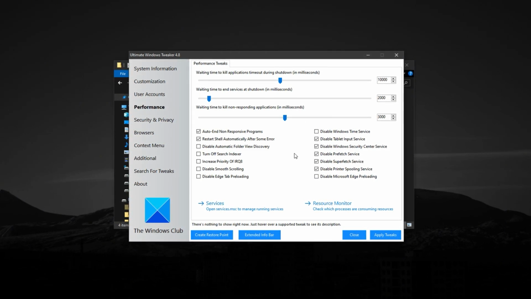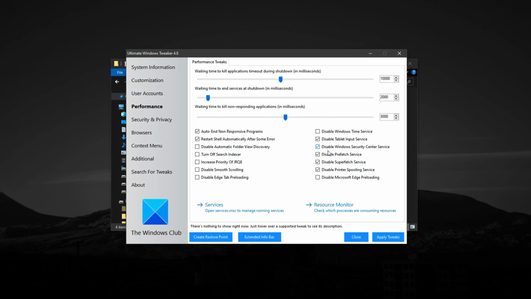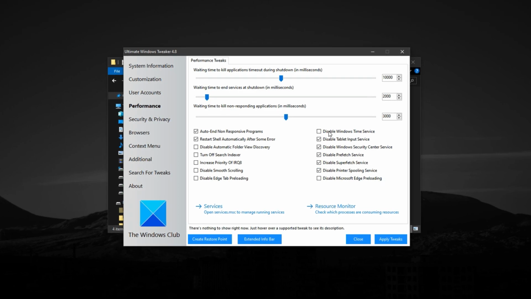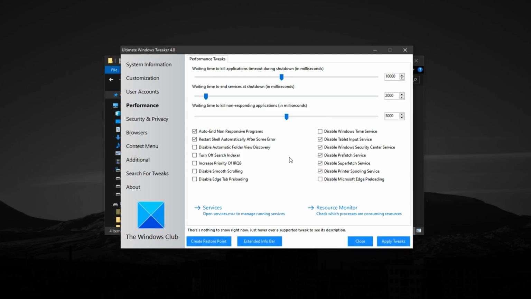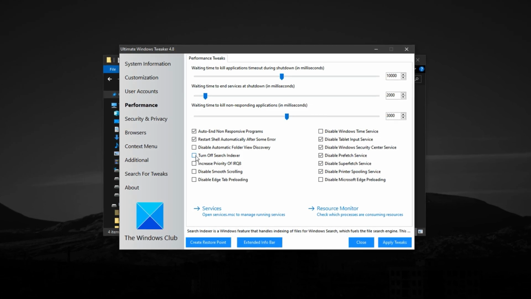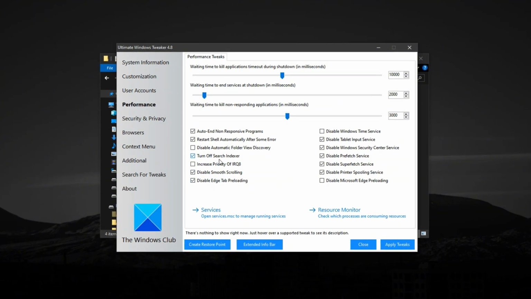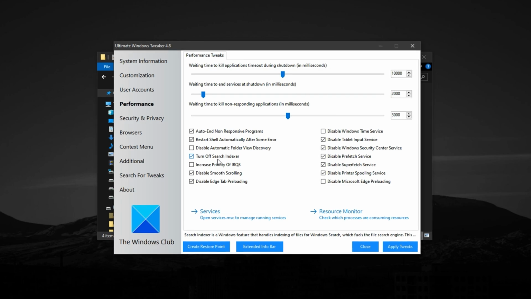A few important services you should disable here include tablet input services, Microsoft Edge preloading, and printer spooling services. These background tasks are useless for most gamers and can consume system resources. Here's a bonus tip. Disable the search index feature. Doing this will turn off Windows search, but in exchange, you'll reduce background disk usage, which helps a lot if you're on a slower hard drive or older SSD.